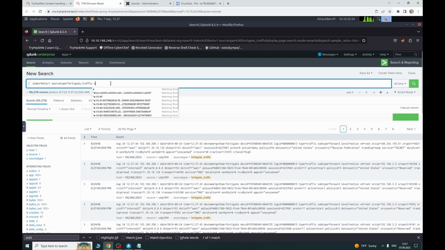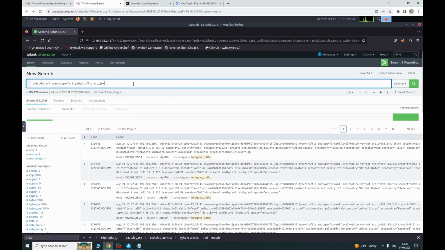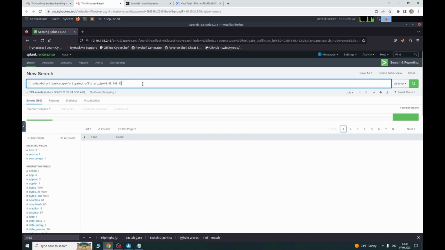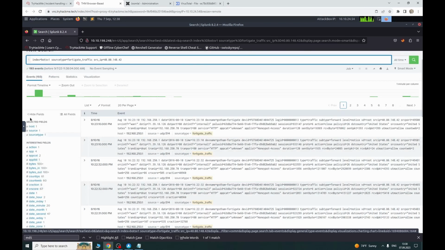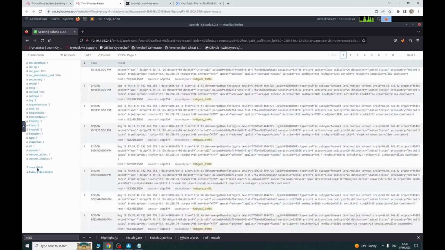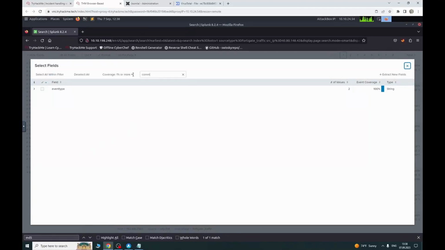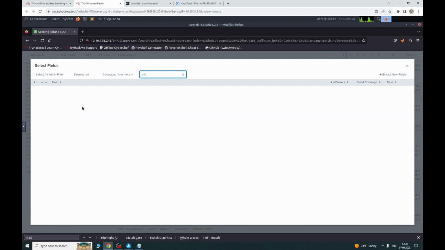So I will do it like this, is equal. 193 events and only 3 selected fields. Interesting fields, nothing here, but we need to find more, 5 more fields. Attack, nothing.